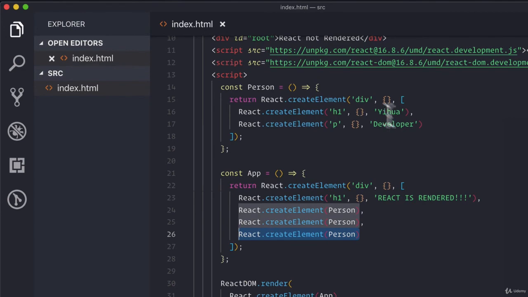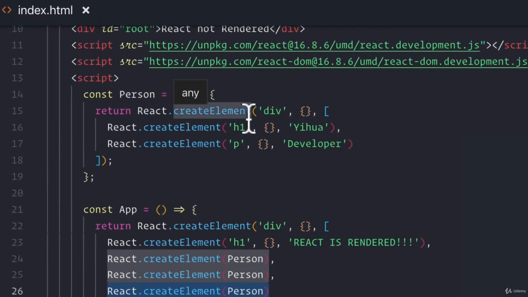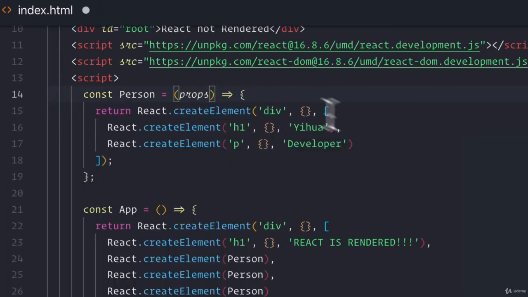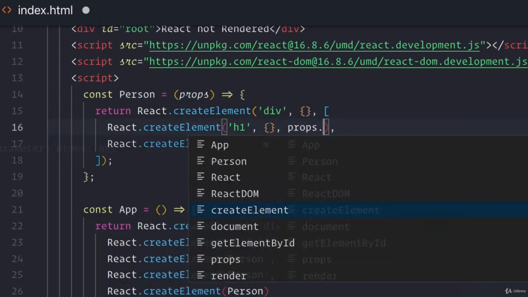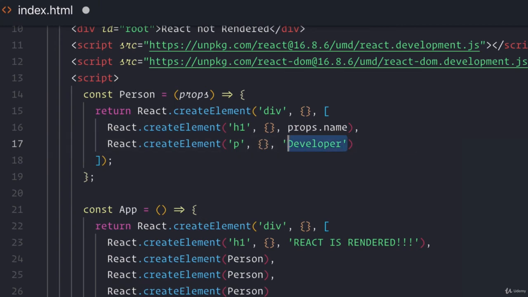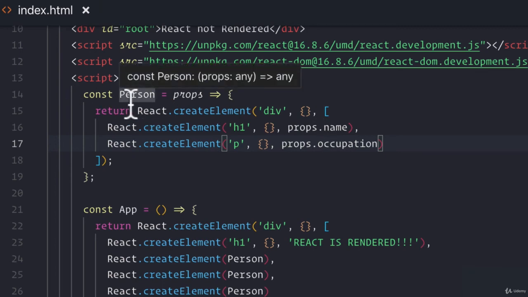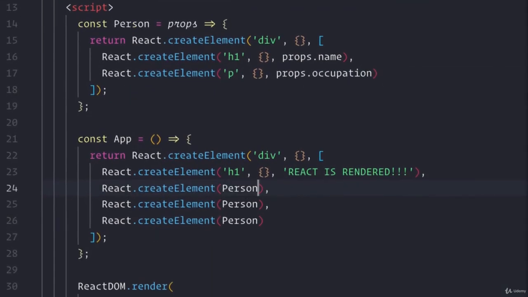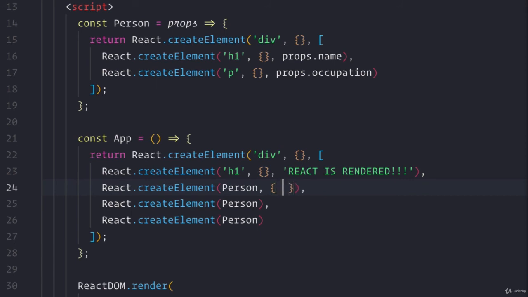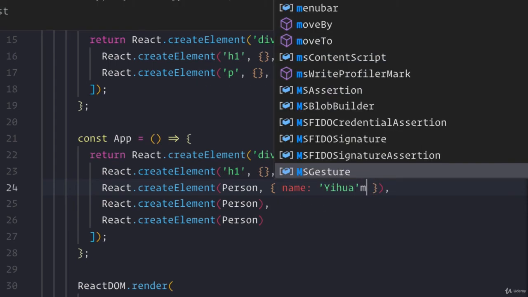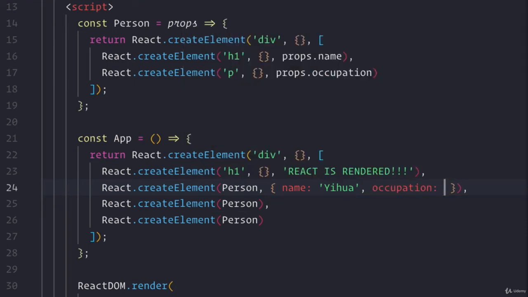Now, we hard coded these values, but what if we wanted to do the same thing we did with our other components? We wanted to use props. Well, because it's just a functional component as we had before, we can do exactly that. We can pass props into this. And instead of Yihua, we can do something like props.name, or props.occupation. And these are whatever attributes we want for this component to take. So now, if we wanted to actually add those in, we would do our name inside of that second argument with that empty object. We do our attributes of name of Yihua, and then occupation of developer.